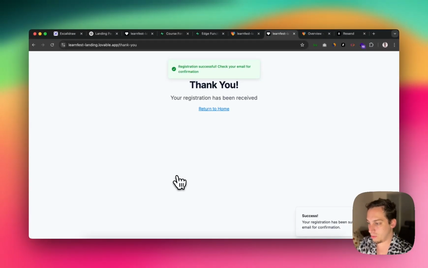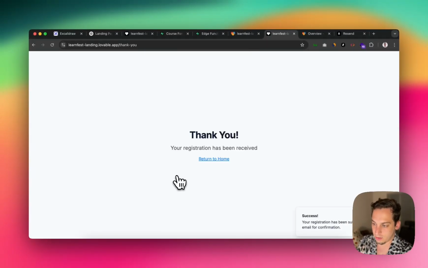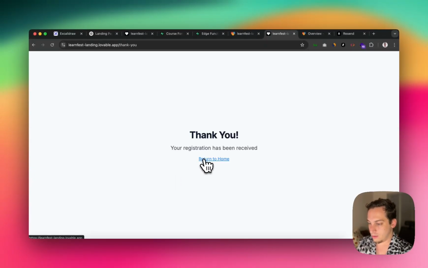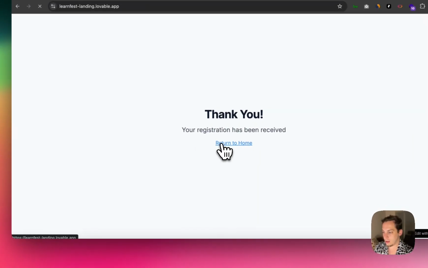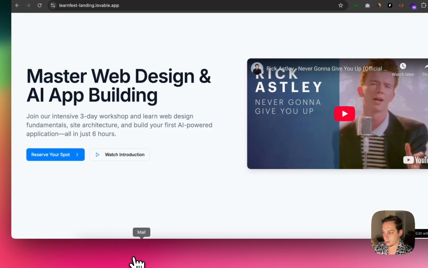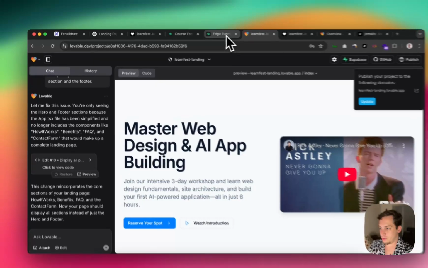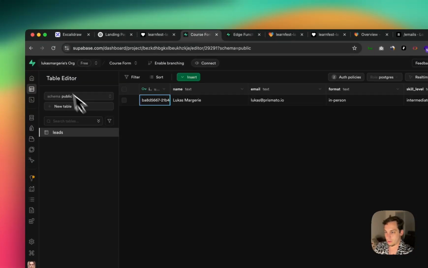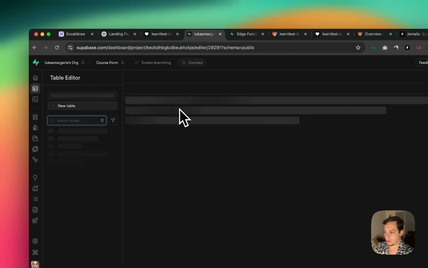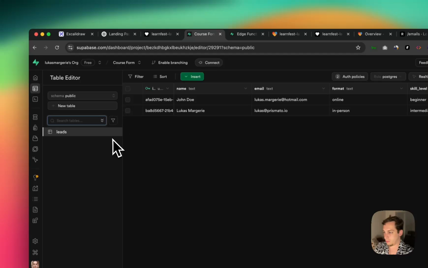Your registration has been received. So it doesn't have this fancy design anymore, which is not so nice. I kind of liked it. And now what I want to do is check to see if I got those emails. I didn't really get any emails, but I know that if I refresh this, yeah, we're going to get John Doe, as you see here, and that works.